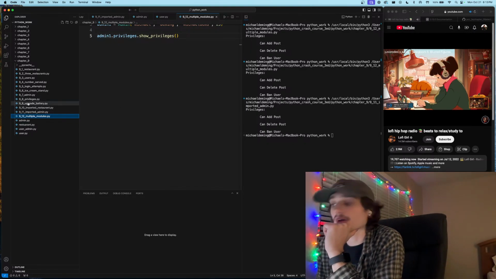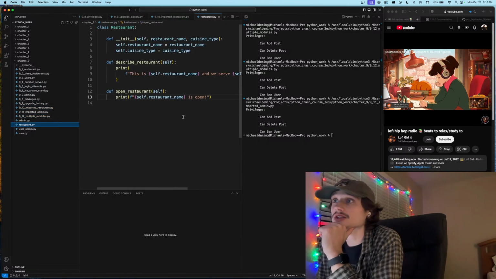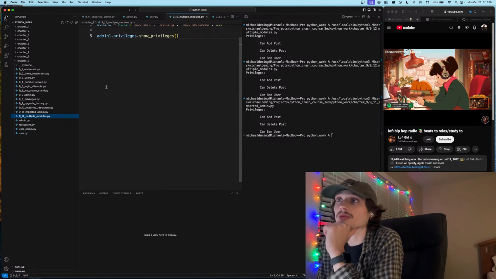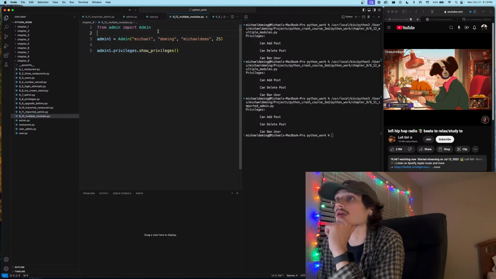So recap for 9-10, 9-11, 9-12. So we just used this one. We made a separate restaurant class, imported it in easily, the restaurant module, imported that in. For this one, we used the admin class and imported it using our user and admin class module that we made that's combined. And then in this one, we put admin and user in their separate files and imported that, just admin.